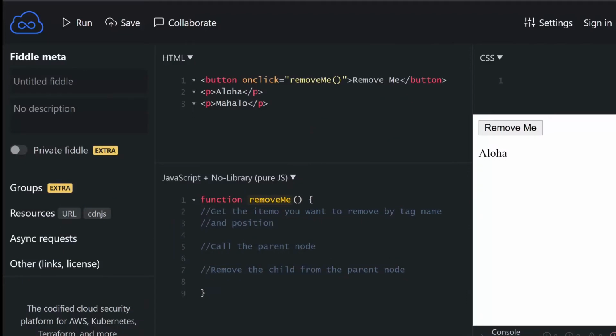All right, so now we're going to practice removing items. If you see that I've made some changes, the first thing I did was, this now says remove me as part of the button, and then we're going to just call another function. And then I have two paragraphs. So I have aloha and mahalo, and what we're going to do now is get rid of the word mahalo. So in this function, the first thing I want to do is get the item I want to remove. So I want to remove mahalo, right?